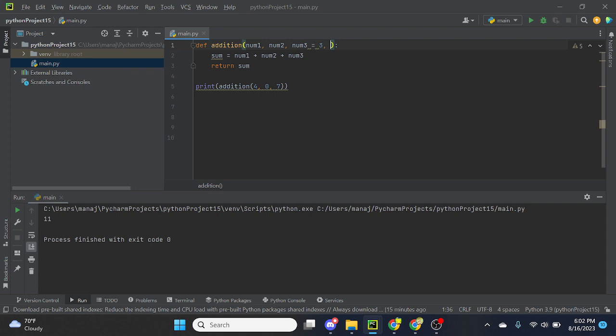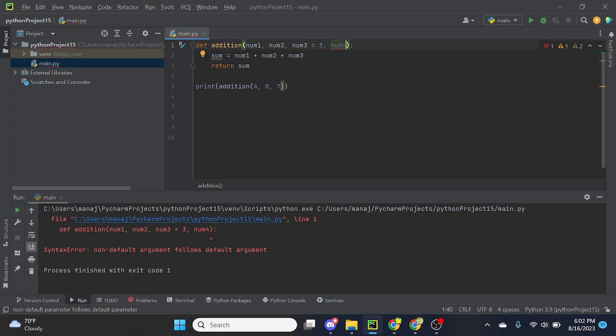One thing to note, whenever you're creating these optional inputs, make sure they're at the very end. As you can see, non-default argument follows default argument. So they're saying this argument, which isn't set to a default value, is coming after this. So that's why we're getting the error.